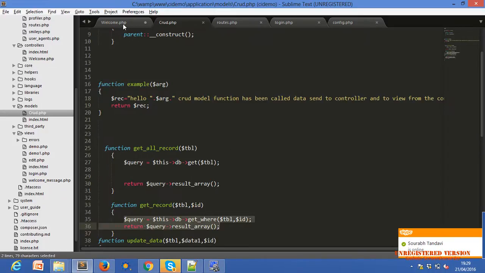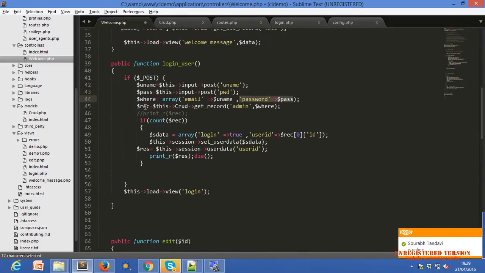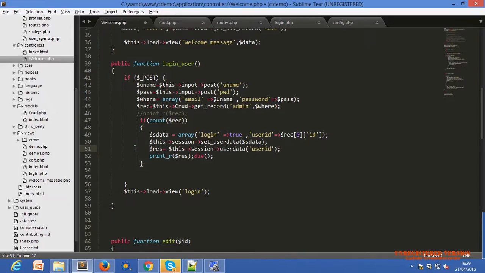So we catch that record in $rec. Okay, I already showed you how we catch the record and what the record is. So I just count if rec has any record. If there is no record, it means our username and password are wrong. We will display a message to the user that the username and password are not correct.